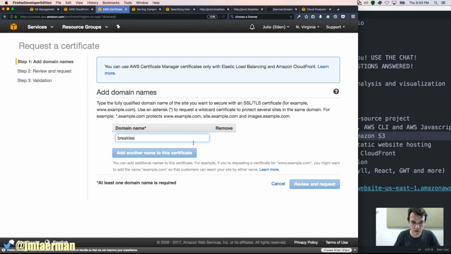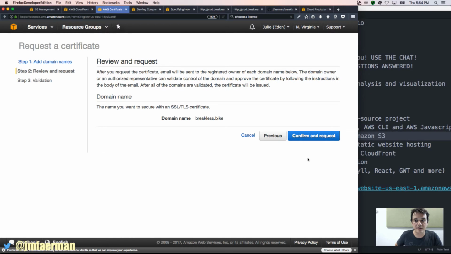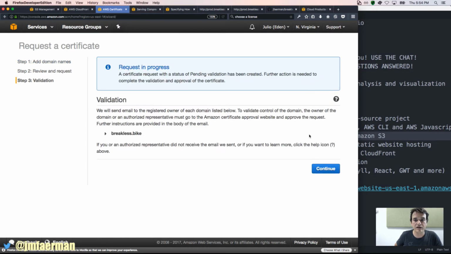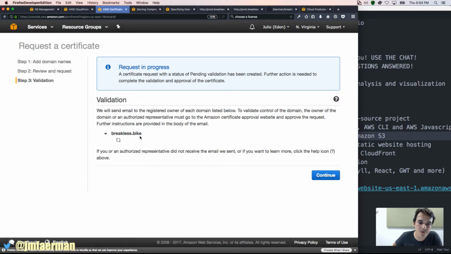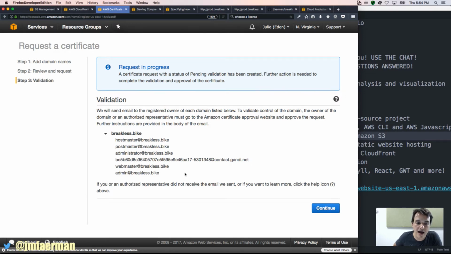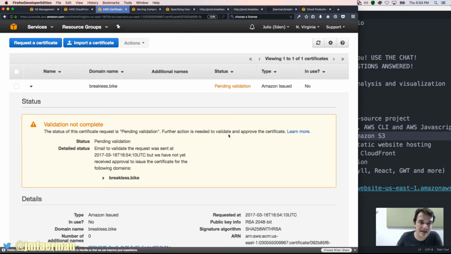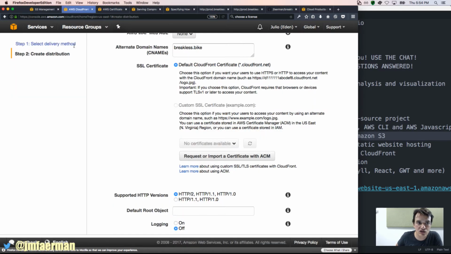So I will request for breakless.bike and review and make this request. So the thing is, I don't have this validated right now. I need to receive an email and see if it's on any of those accounts. I don't know if I set this up correctly, so I may have to validate this and get back to you guys. But as soon as it is, we could choose the custom SSL from the SSL certificates.